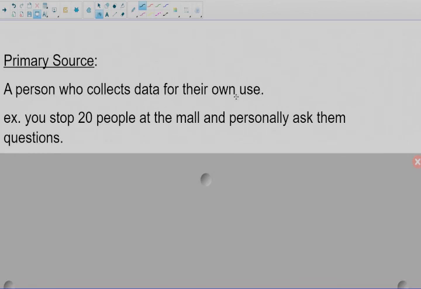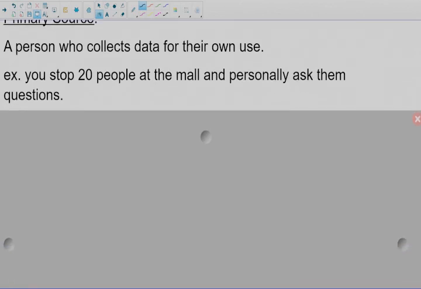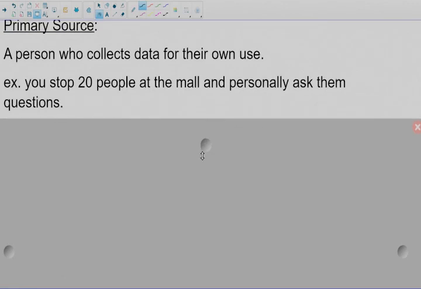If you go to the mall and you stop 20 people at the mall and personally ask them questions, you're a primary source of data. Okay, you're the one who's gathering the data. You're asking the question. You are the primary source.